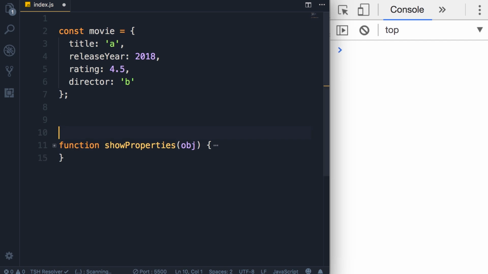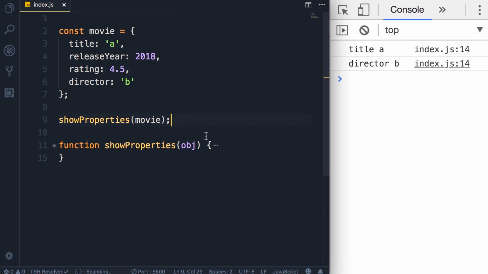Now, if we call this function showProperties and pass this movie object, see what we get. We see the string properties of our movie object. So title is A and director is B. So pause the video, do the exercise, and when you're done, come back, continue watching.